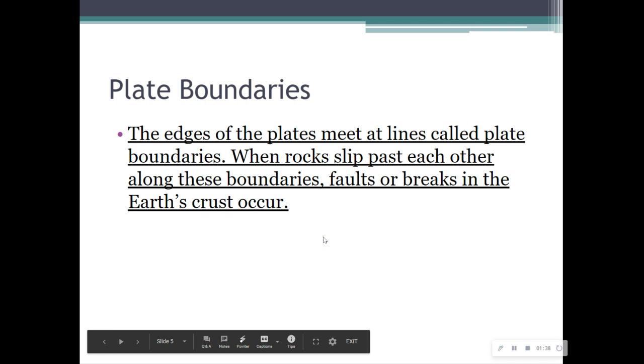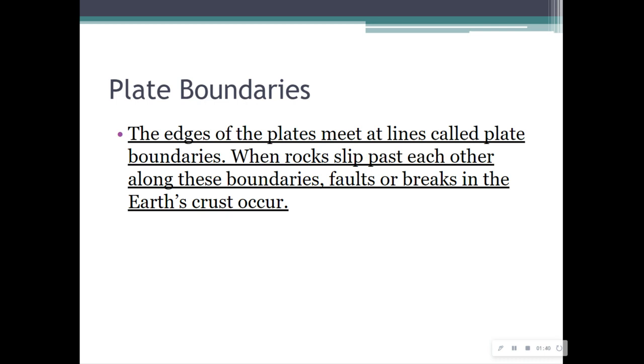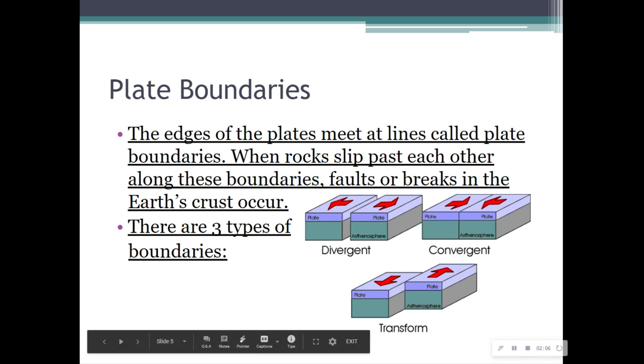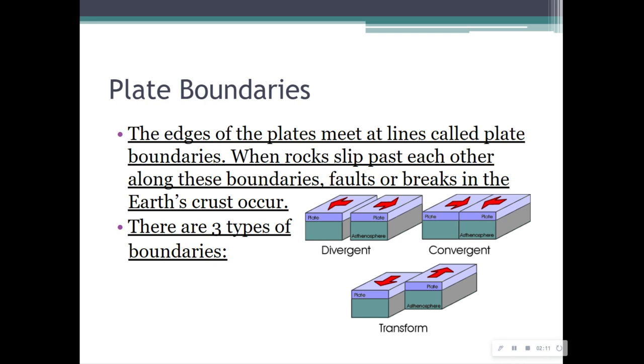So plate boundaries. There are different types of plate boundaries. So the edges that meet these, your three types, are going to be divergent, convergent, and transform. So divergent, of course, means diverge or move apart. Convergent means to converge or come together. And transform, think of it sliding past one another. These boundaries are either called faults or breaks or boundaries in the Earth's crust.